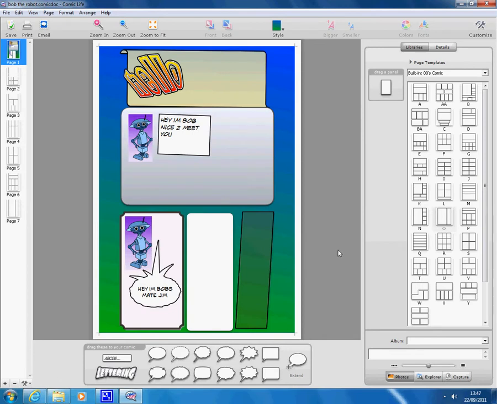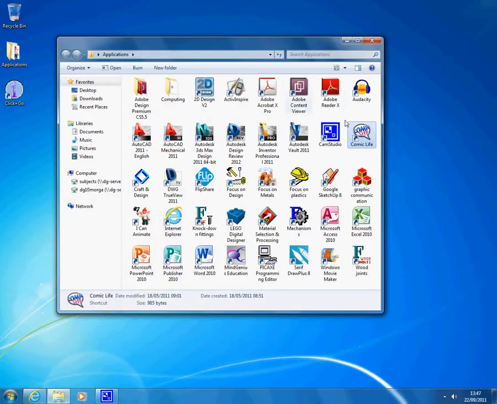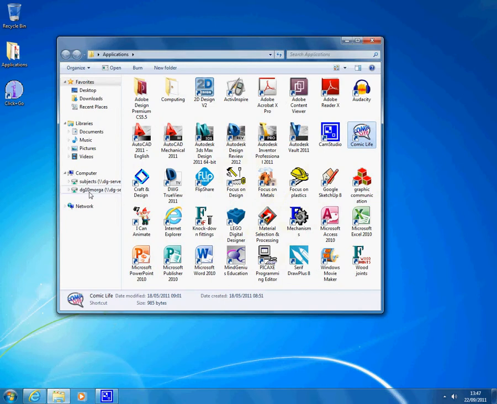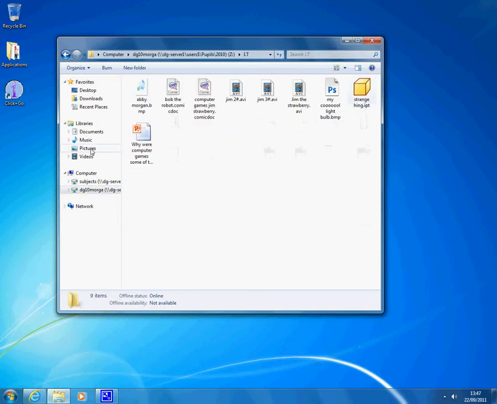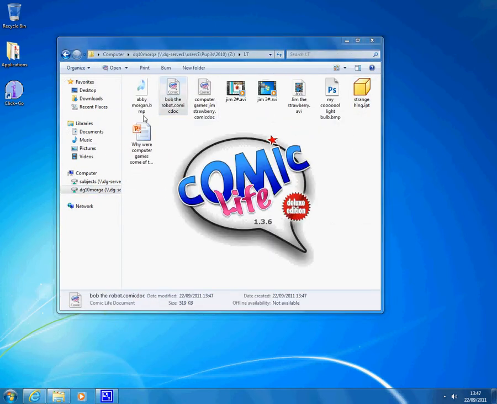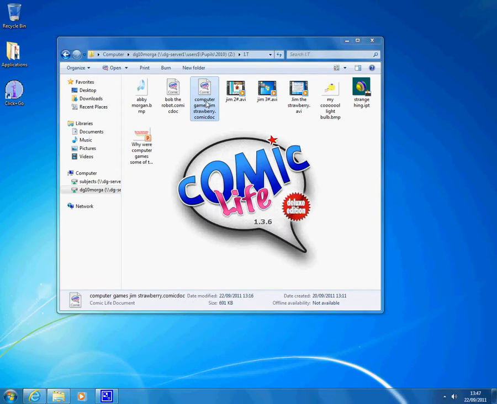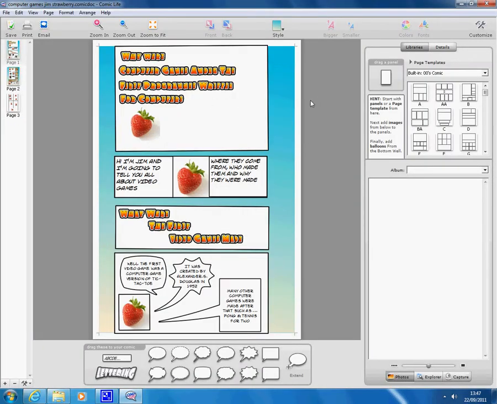Save. Ta-ting! If you didn't hear that, it goes ting, then you know it saved. Click off, and then you go on there, IT, Bob the Robot. There you go, easy. Shall I show you one I made earlier? It's quite cool. It's called Jim the Strawberry. Well, it's for homework. Quite cool.